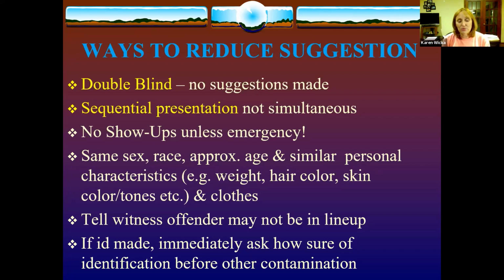We want to make sure we tell the witness that it may be none of the people, so that they don't feel an obligation to pick at least one of the people. And then as soon as the identification is made, you ask how certain they are before anything else can contaminate. And then do not either confirm or deny what they say. When they make an identification, you just say, okay, thank you. And that is it. Don't say good job. Don't say you picked the right person.